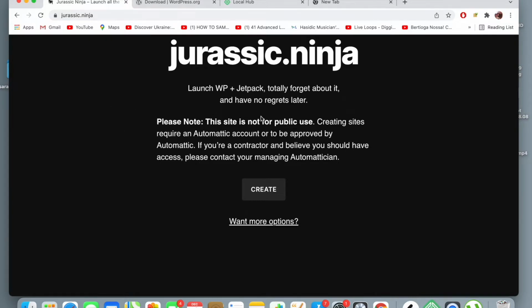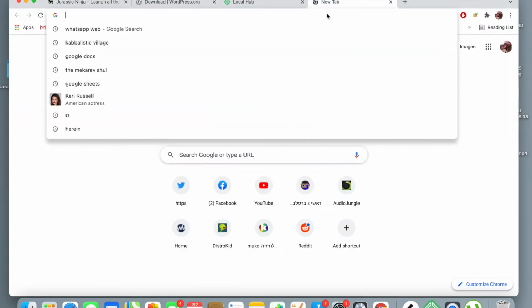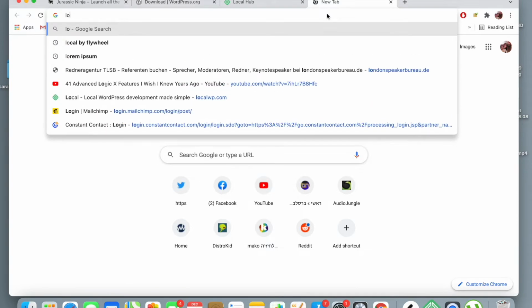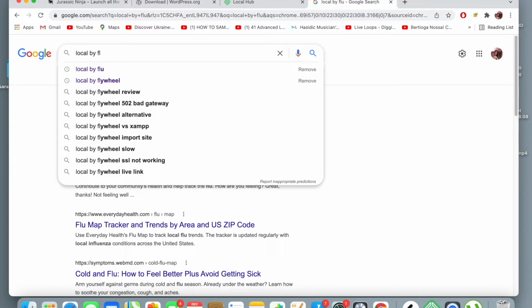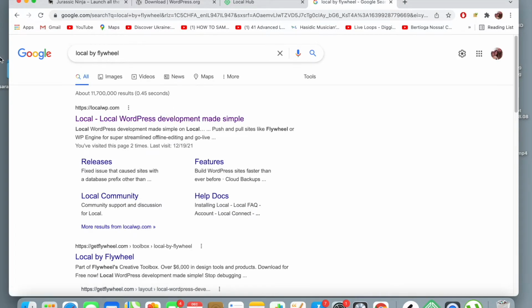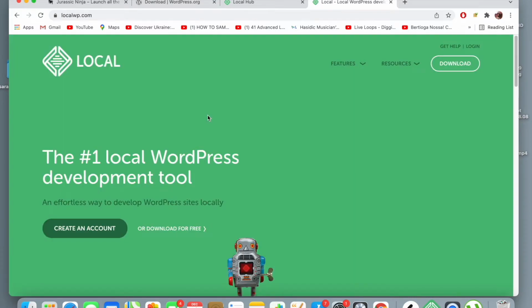So we are going to use something called Local by Flywheel. Let's go to Local by Flywheel. Local WordPress development made simple. We're going to use this basically just to create a practice site. So you need to download it. You can create an account and download it.